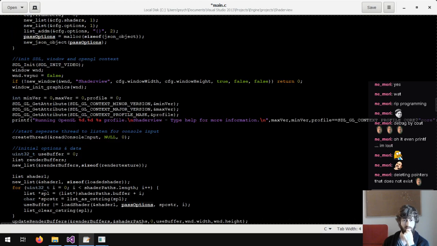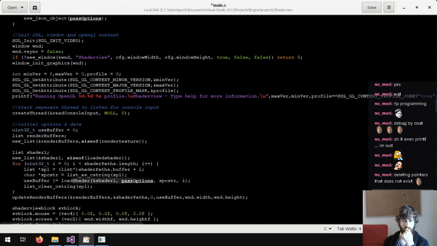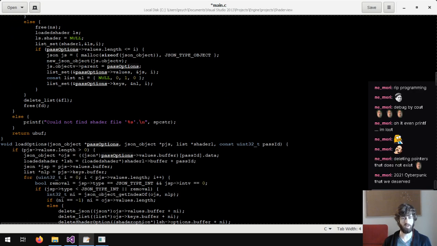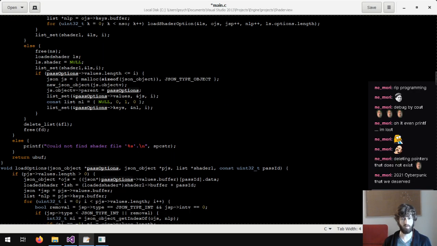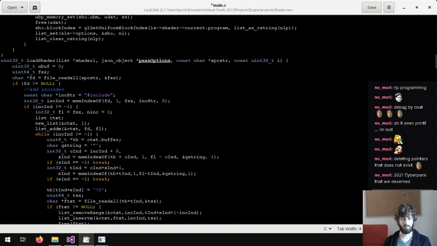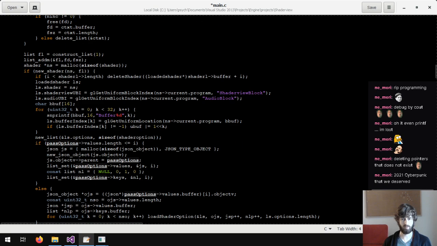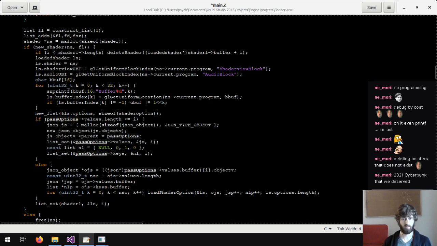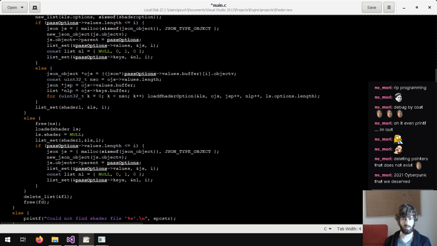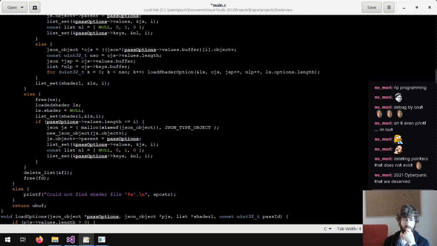Alloc new JSON object. So when it loads in the shader here, it adds them to the pass options. Where does it add to the pass options? Here. Okay, it sets it right here.